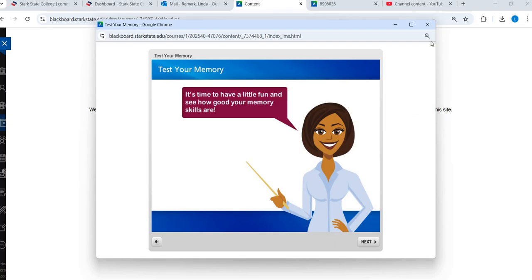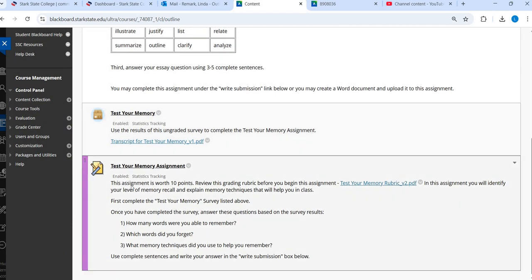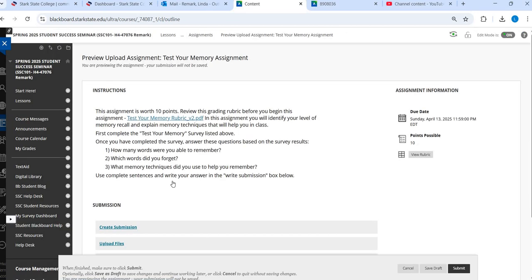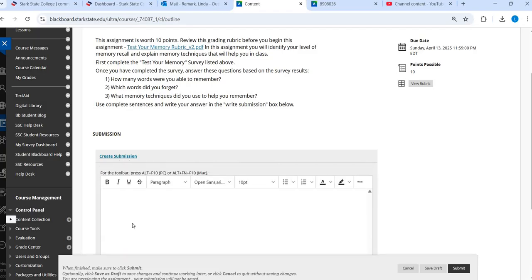So once you do your test your memory, the little exercise here, how you are going to be graded is your answers to this right here. You're going to answer these 3 questions, and you can just click in here again and do create submission. Question 1, how many words you were able to remember. So maybe you remembered 8 words, whatever. Question 2, which words did you forget? You can go back in and list them. And then question 3, what techniques did you use? Okay, so that's what you're getting graded on.